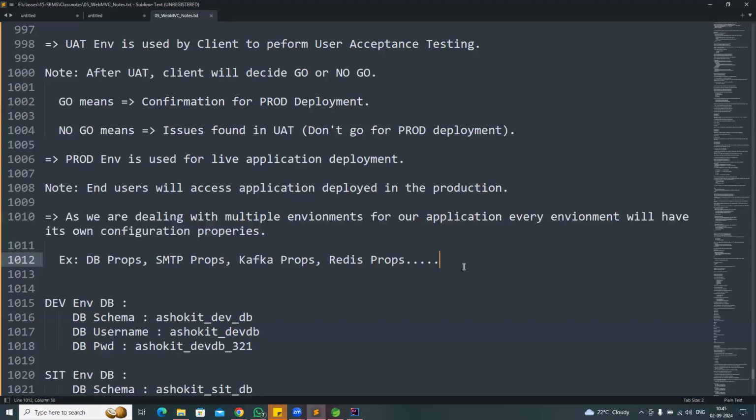You got my point? Yes, sir. So in real time, our application will have multiple environments, and every environment will have its own properties. Whenever you are deploying the application, changing these properties is going to take a lot of time. And if you make even a small mistake, there will be a big problem. The application deployment is going to fail. Are you guys clear with my point?